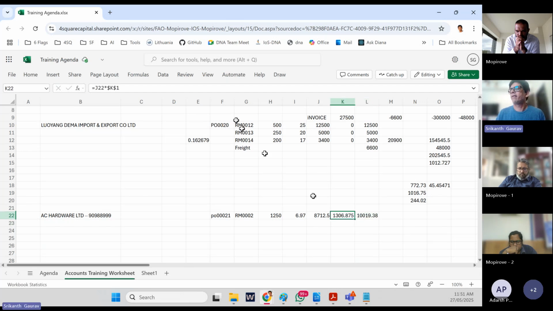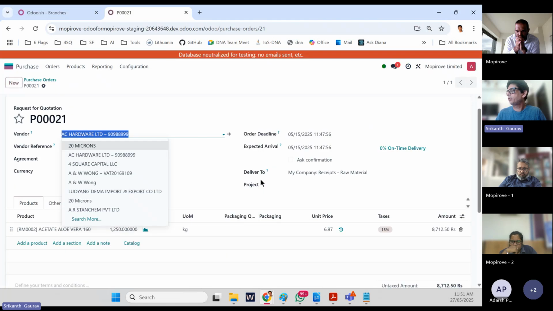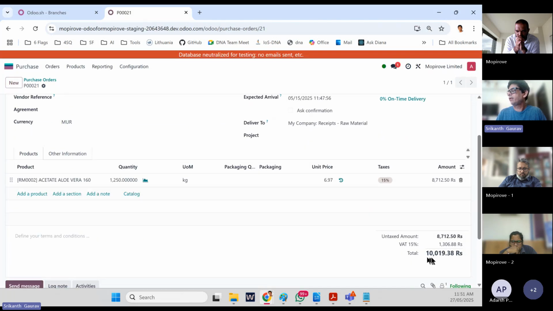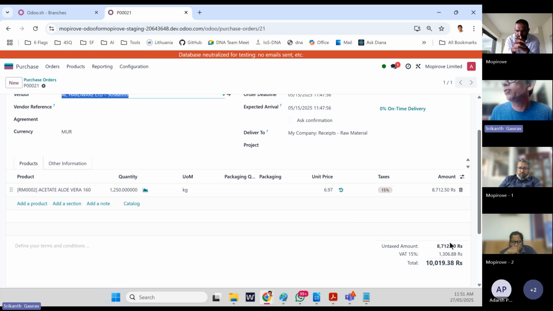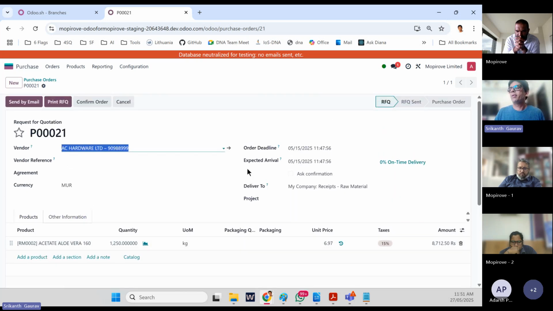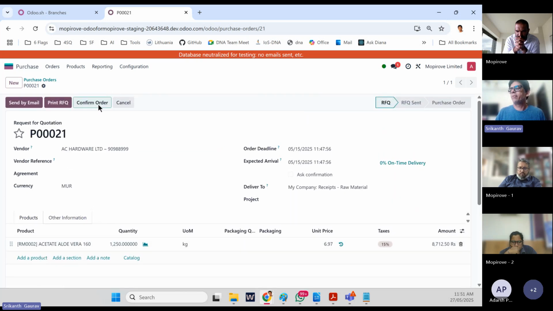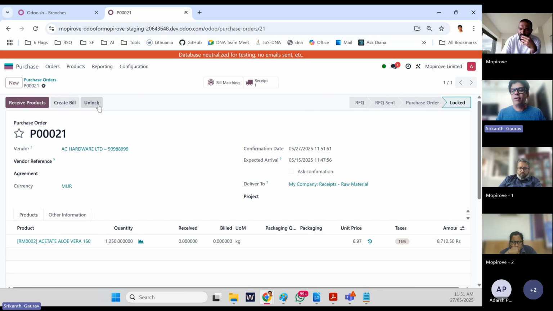This is nothing but the VAT that I've applied here. Let's see if it matches. Yes, 10,019.38. So it's got a purchase order with this value and so on. Let's simply confirm this particular purchase order now. Purchase order confirmed is 21. Now, of course, I'm going through all the steps very quickly so that when we're looking at the accounting function of it... Sorry, Abhishek, you had a question.